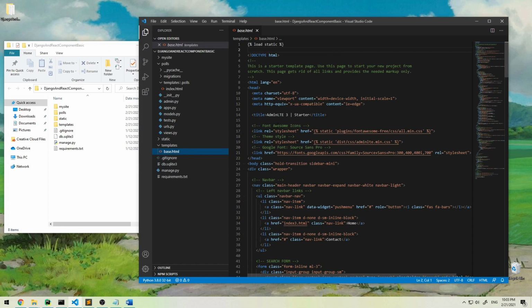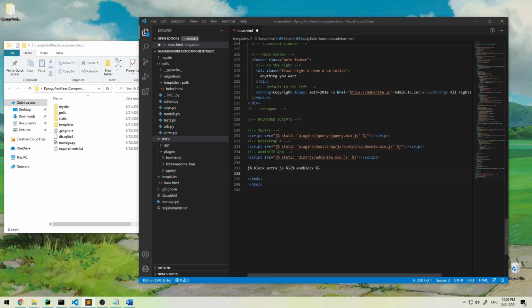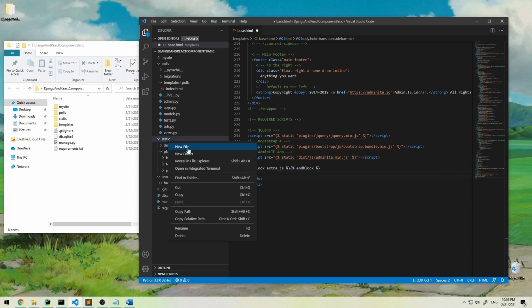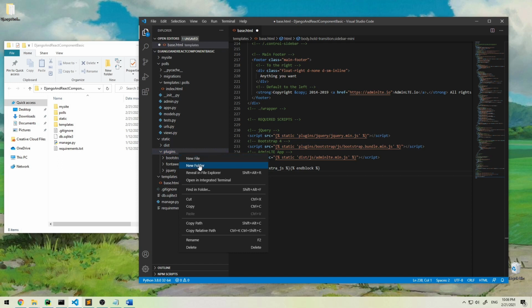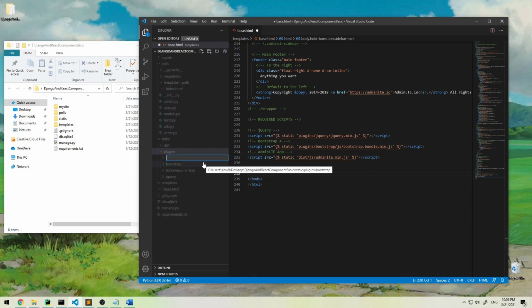So first of all, we need to make sure we add the React.js libraries into our project. In the static folder, plugins, I would like to add the React.js library into plugins. And under the plugins folder, let's create a subfolder. I'm going to name it React. And the first file we're going to create is react.development.js.